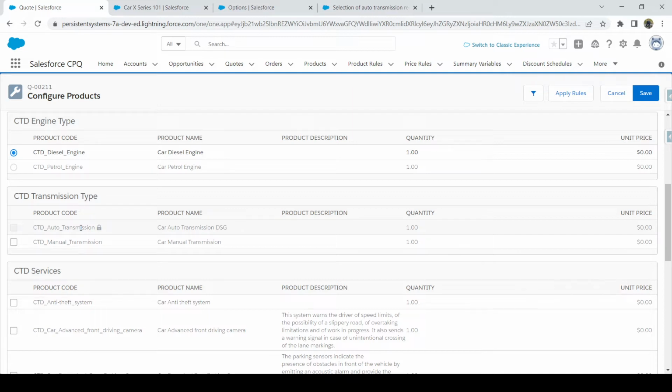Now let's say we want to achieve interdependency of options and make one option dependent on another option. For example, here my auto transmission is dependent on the selection of petrol engine. So until and unless I select petrol engine, the selection of auto transmission will not be available. Here it says requires car petrol engine, and I won't be able to select the auto transmission if I have selected diesel engine.